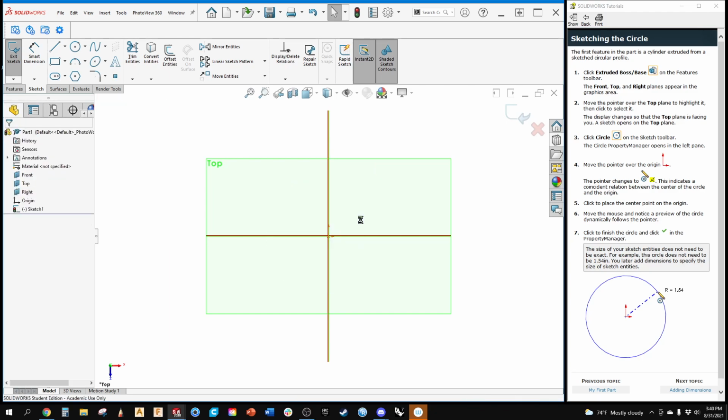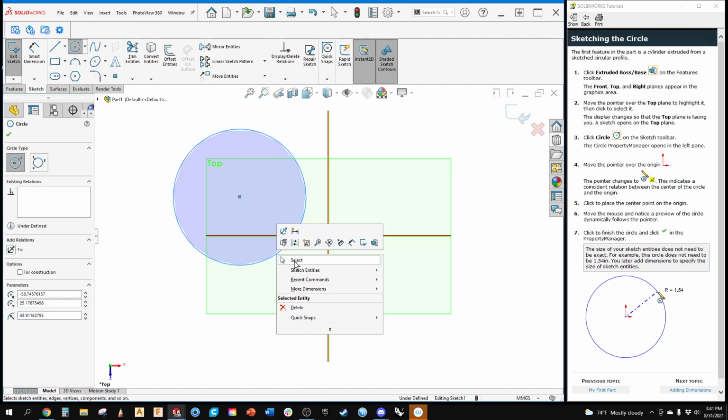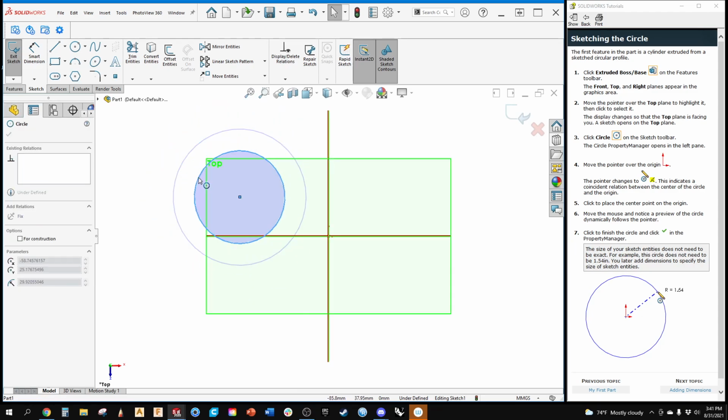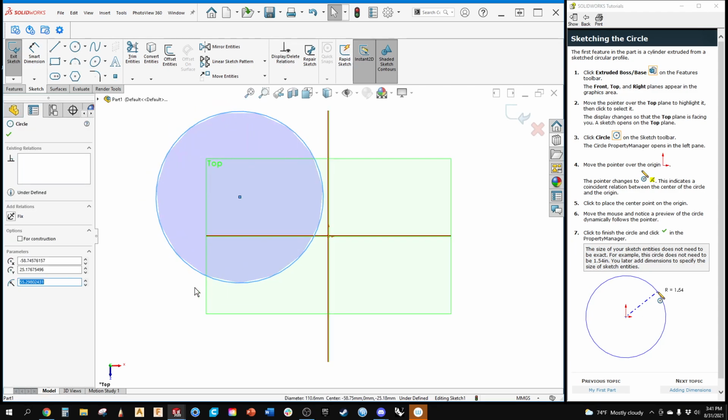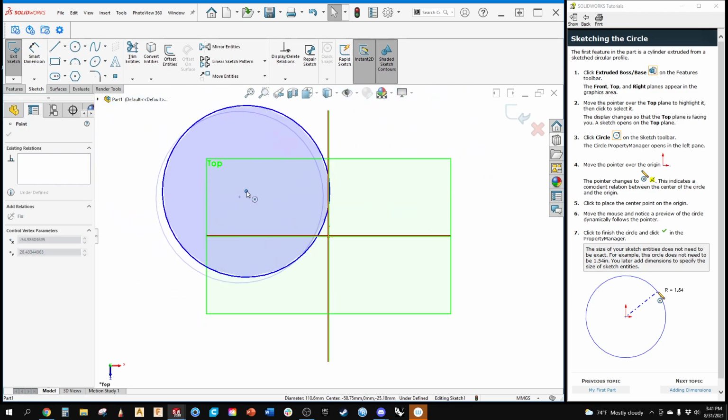So for example, I'm going to come here and draw a circle. There is nothing defining that model. There's no dimension saying what size it is, so I can change that. There's no dimensioning saying where this should be, so I can move the circle wherever I want.